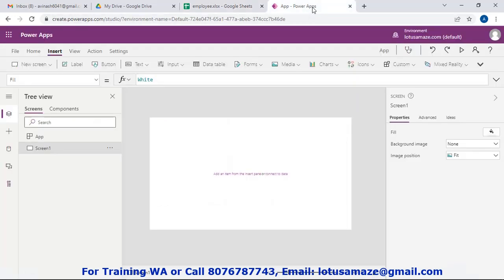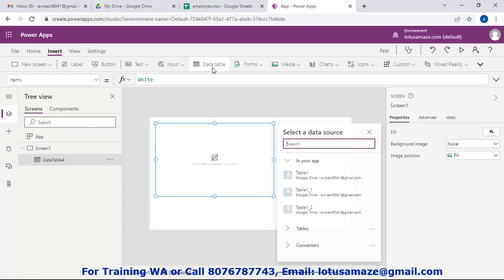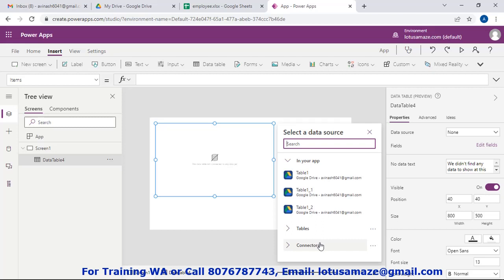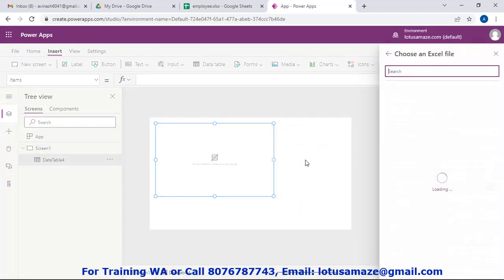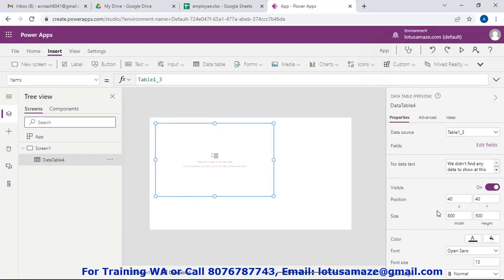Okay, back to the app. Now, first of all, insert a data table and add the data source: Google Drive, employee, Table1, connect. So this is our data source, Table1_3. Okay, now edit fields.